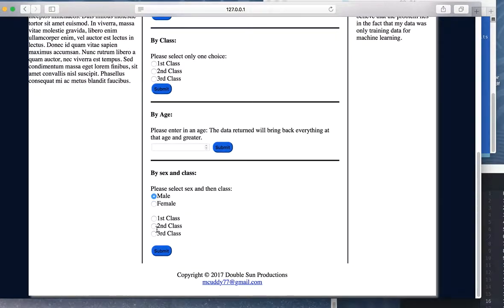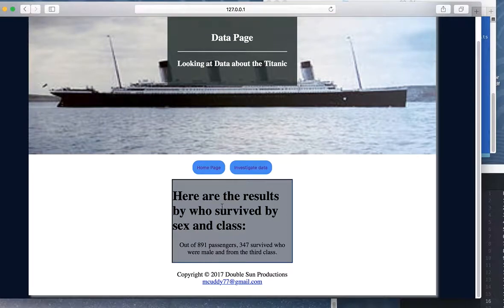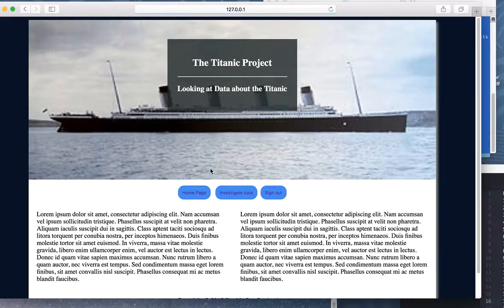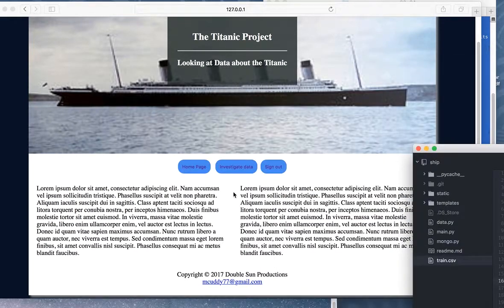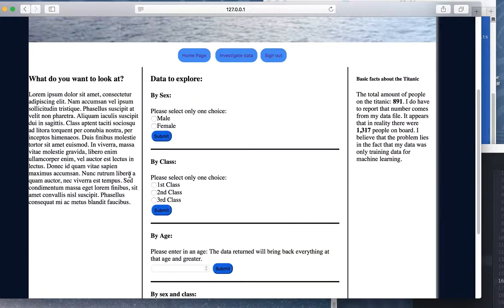So we can do male, third class, and out of 891 passengers, 300 survived who were male, and 347 survived who were male and from third class. But that doesn't make any sense because it bumps with the previous number. So, like I said, I think the data here wasn't the best that I had. But other than that, it was a pretty good project to use.